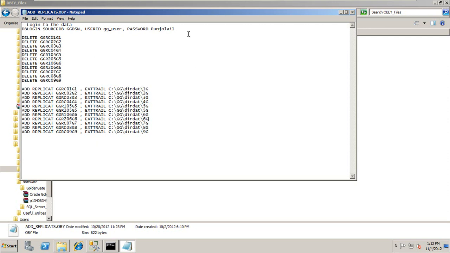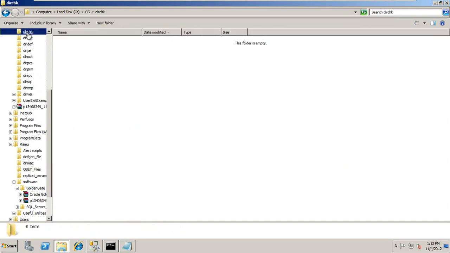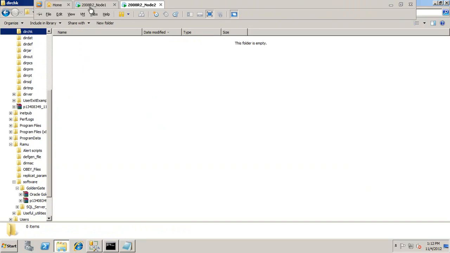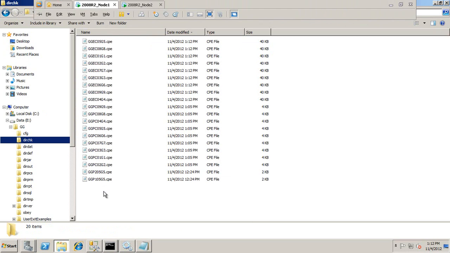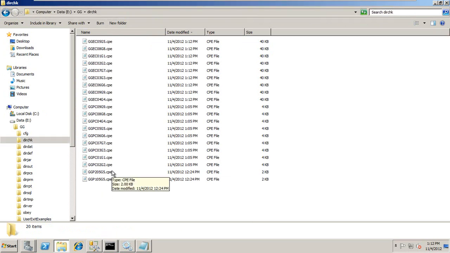Now, before adding the replicate, it needs to create a checkpoint file. On the source side, the checkpoint files are stored in the dirchk folder. In this folder, it creates the checkpoint files for every process. Let me show you that. I'm on the source right now. These are the checkpoint files for the extract and pump.